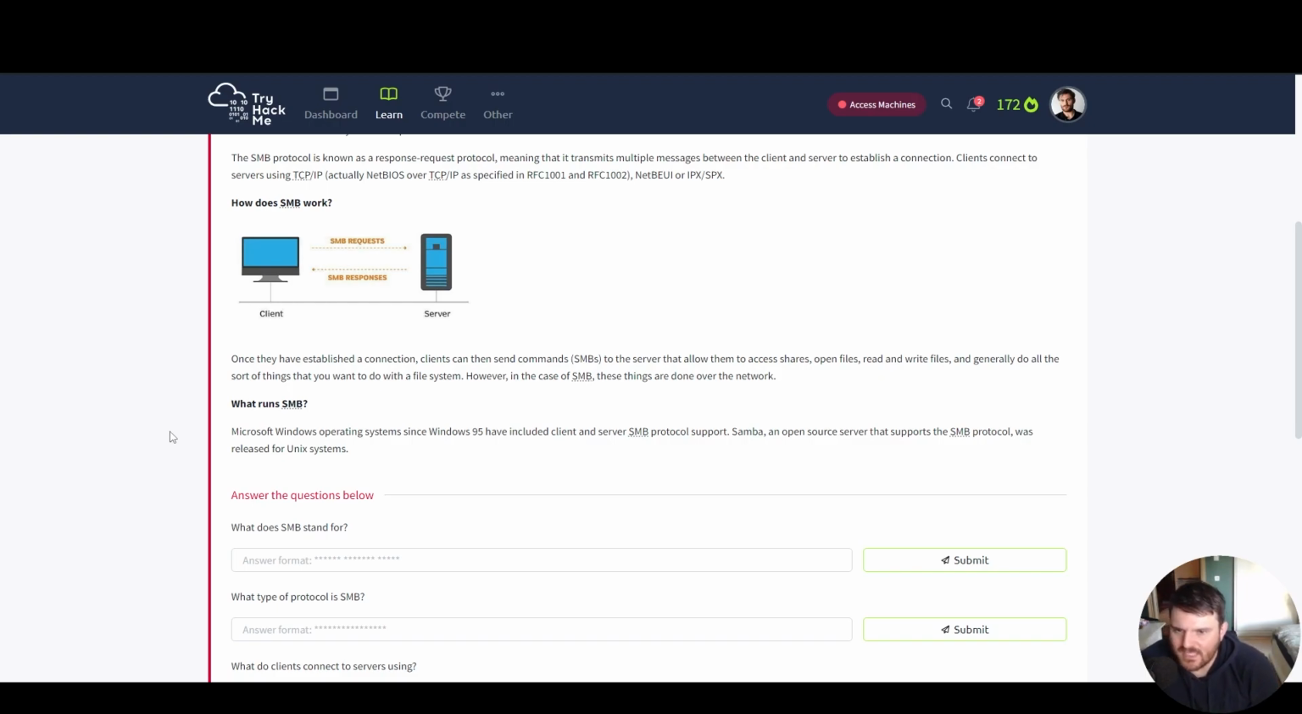What runs SMB? Microsoft Windows operating systems since Windows 95 have included client and server SMB protocol support. Samba, an open source server that supports the SMB protocol, was released for Unix systems.